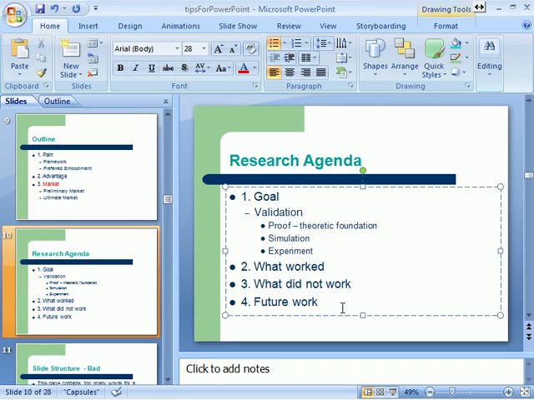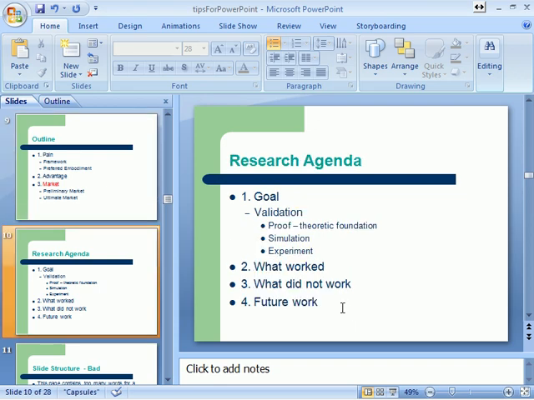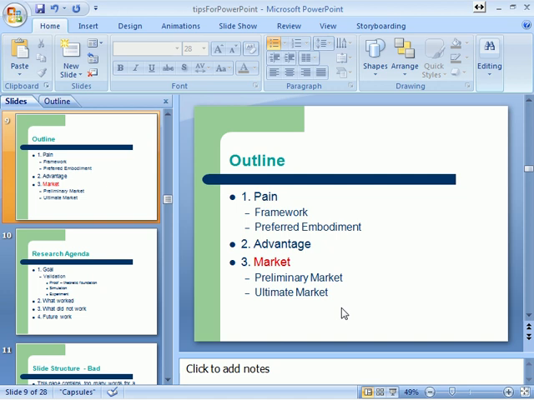So I'm thinking this for your talk next time. We're going to bring in the outline. And that outline is going to be used to describe your thesis proposal. And it's going to include a research agenda. Maybe it'll include something from this talk that we did today, the pain, the advantage, and the market. So a research agenda outline and an outline that has to do with the general overview, the motivation. It's a motivational outline.